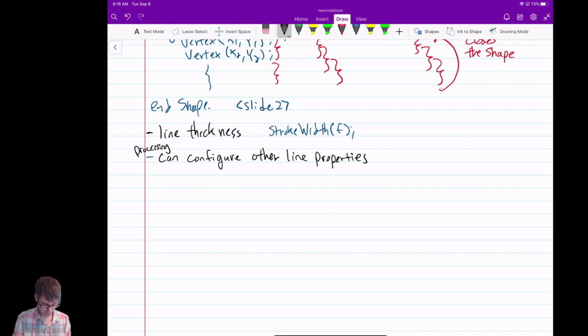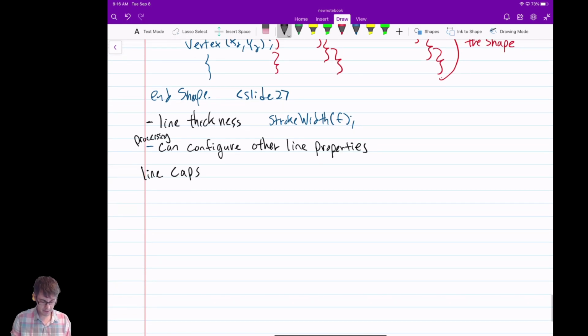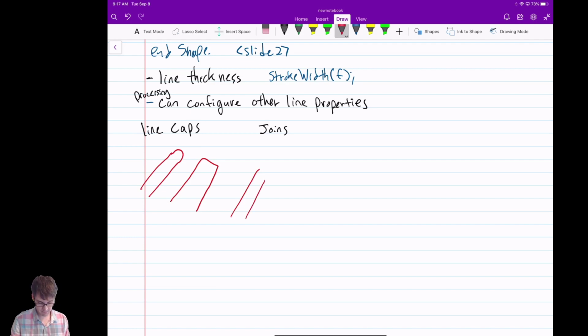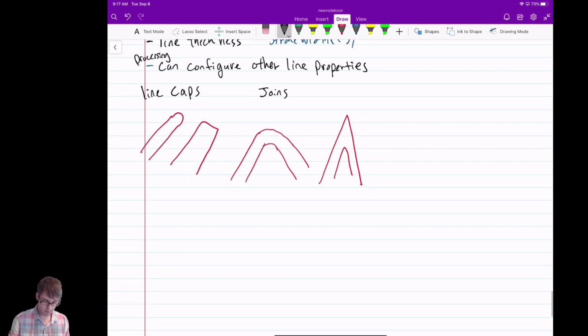So for example, in processing, you can configure what are called line caps. If you draw a thick line, right, I draw a thick line like this, how do you end it? You can make it rounded, you can make it square, okay? It also lets you configure what are called joins, where if I have one line and another line, I can make it rounded, or I can make it sharp, so on and so forth. So there's a lot of properties you can look up for line caps, for joins, in processing.